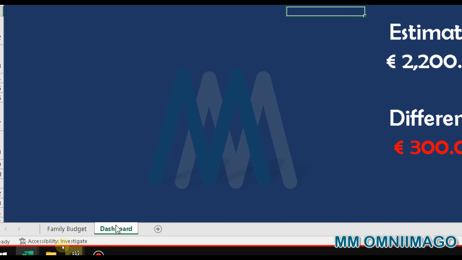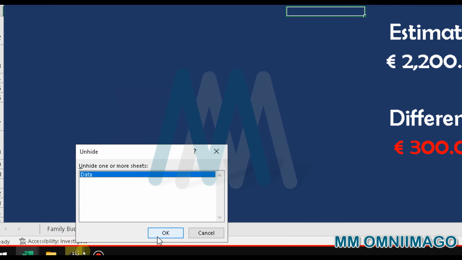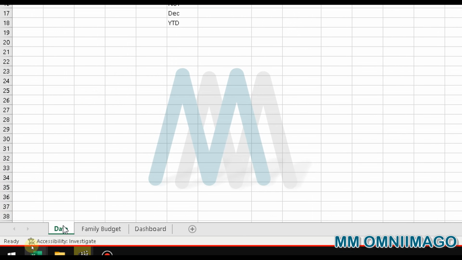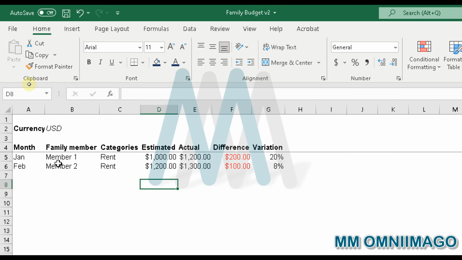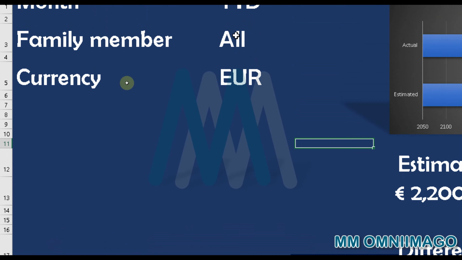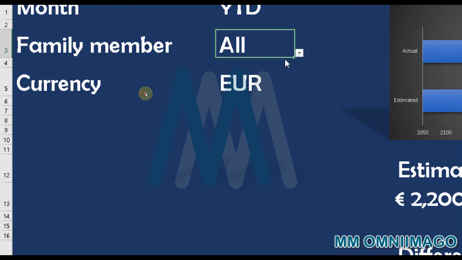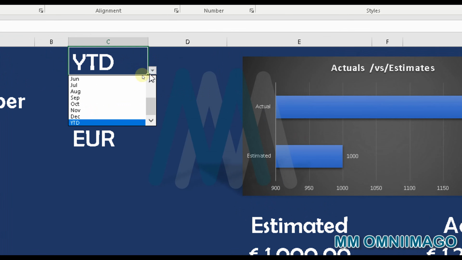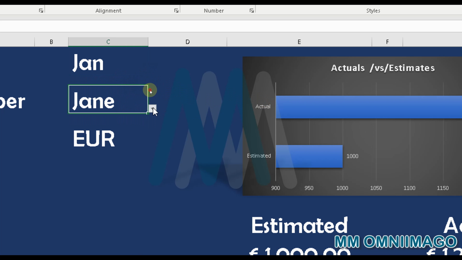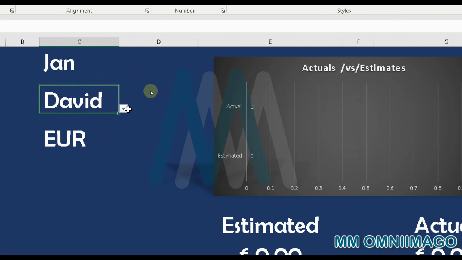If you want to customize your data, what you can do as soon as you download it from omniimago.com, you downloaded your file, you right click, you do unhide, you unhide your data, and you say it is Jane and David, and that's it. Let's say that your currency is still USD, so right click, hide, and now you have, instead of family member 1, you have Jane, and family member number 2 is David, so you can customize your own names.